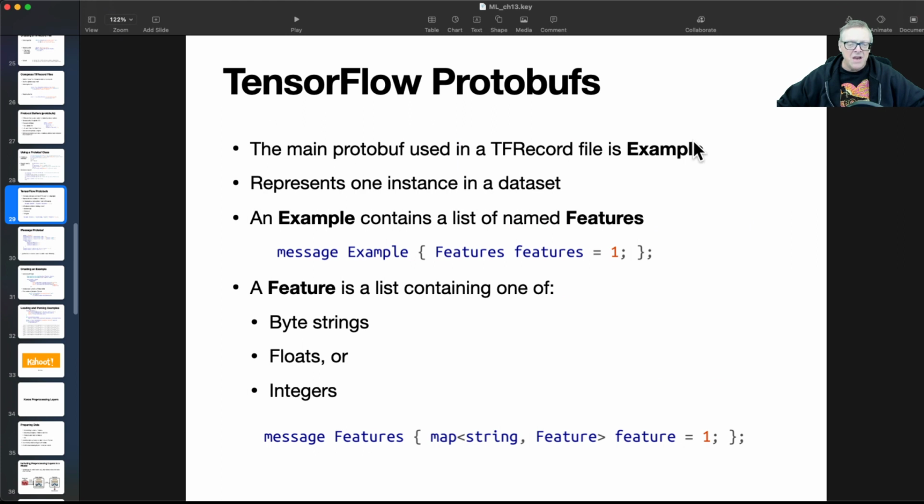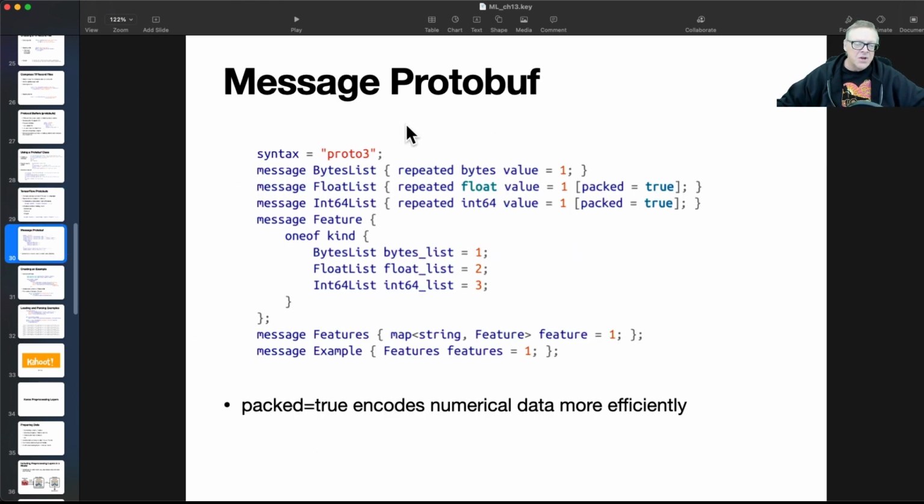And so Example is the main protocol buffer used in TFRecords, and it just contains a list of named features that are repeated. So that's a simple way; the feature can be byte strings, floats, or integers. So this does seem like a terribly generic format that would do for almost any kind of data. And so here's a message protobuf, so you can put in as many bytes as you want, as many floats as you want, as many integers as you want. So, all right.